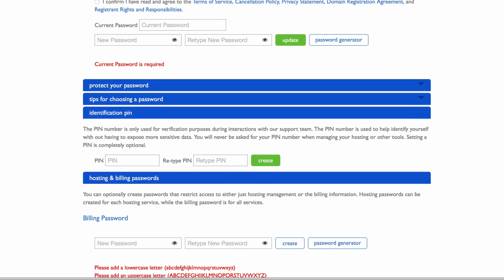Optionally, though, you can create specific passwords that will restrict access either just to the hosting tools or just to your billing information. The hosting passwords can be created for each hosting service that you have on your account. For example, if you have more than one cPanel or more than one account purchased through us, while the billing password is for all of your services on all accounts.